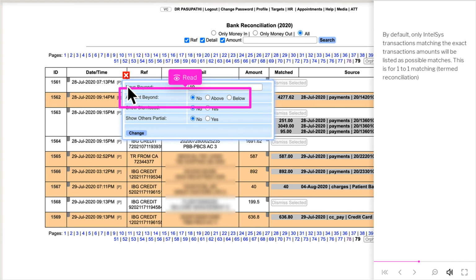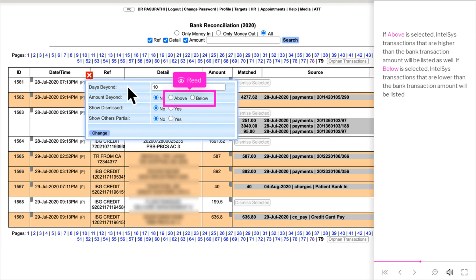By default, only IntelSys transactions matching the exact transaction amounts will be listed as possible matches. This is for one-to-one matching, termed reconciliation. If above is selected, IntelSys transactions that are higher than the bank transaction amount will be listed as well. If below is selected, IntelSys transactions that are lower than the bank transaction amount will be listed. Above or below is selected for multiple transactions matching, termed partial reconciliation, e.g., if several IntelSys transactions are matched to one bank transaction or vice versa.